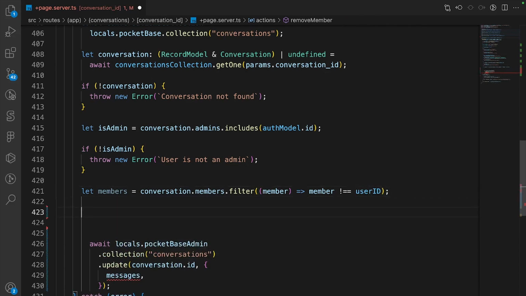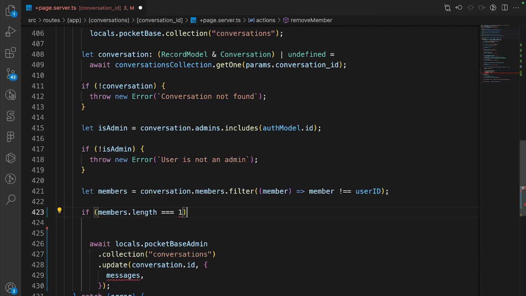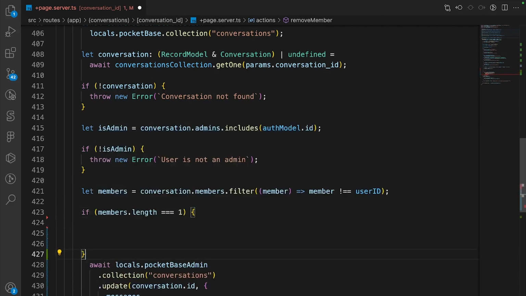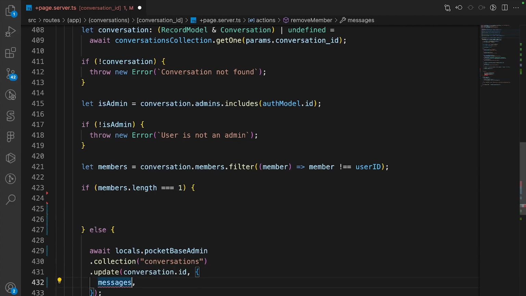So now let's do some checks. We check if members.length is 1, else. And let's also do members.